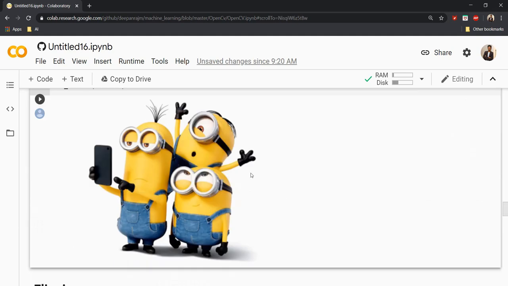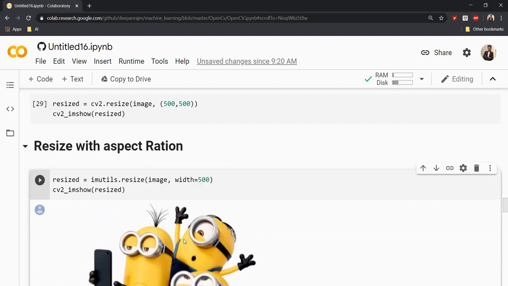Now you can see the image has been resized, but the aspect ratio has been maintained. The image of the minion is perfect, so the attributes of this image will not be lost. This is one of the important aspects where you don't want to sacrifice the aspect ratio.